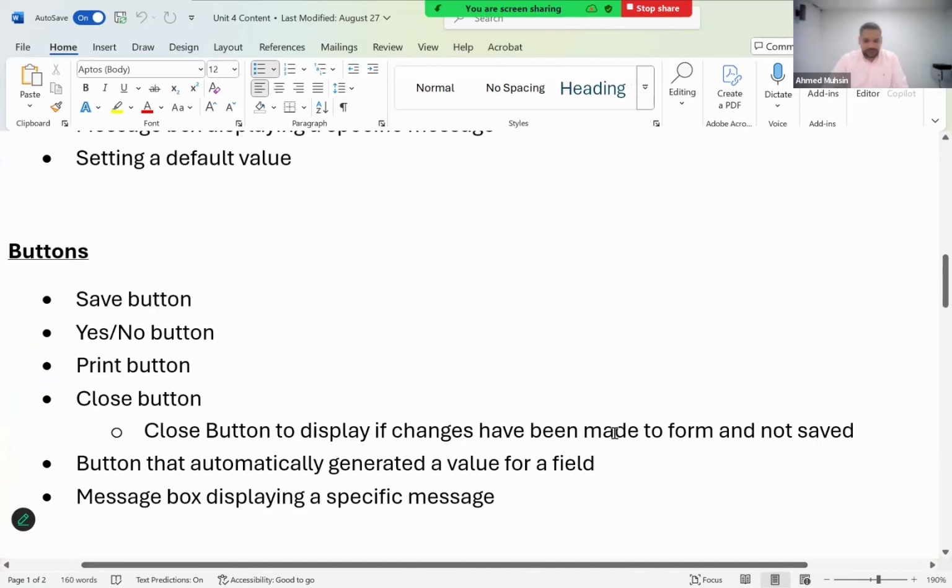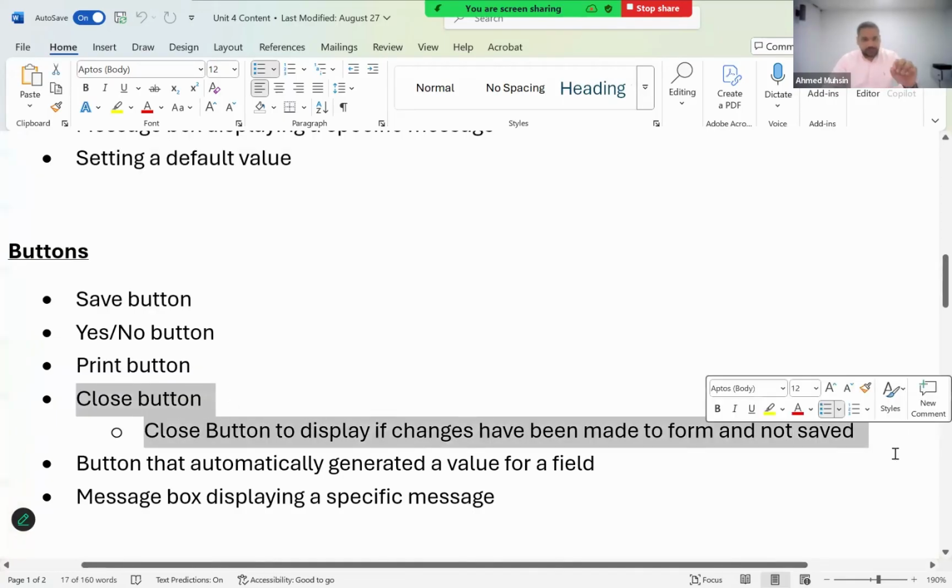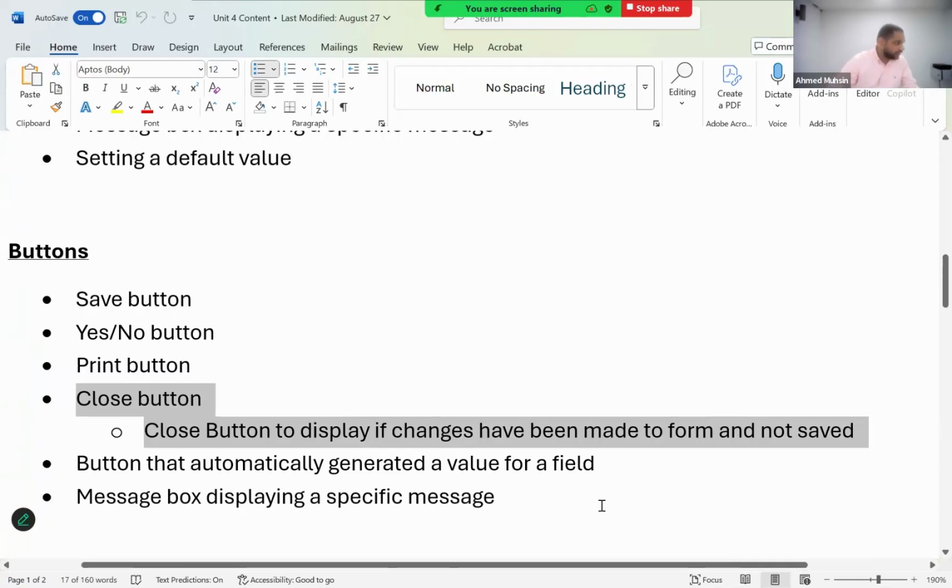Close button to display if changes have been made. This I haven't taught you all yet. This I will teach you all when I do the past paper itself. Buttons that automatically generate a value. This we have done. Message box displaying a specific message. That also we have done.